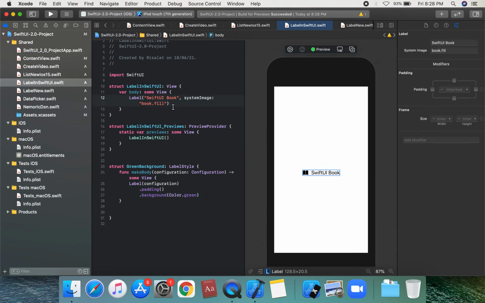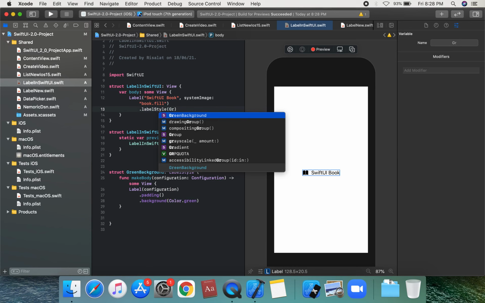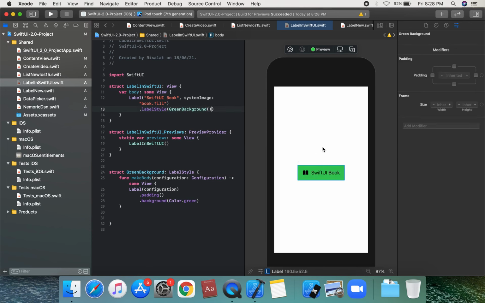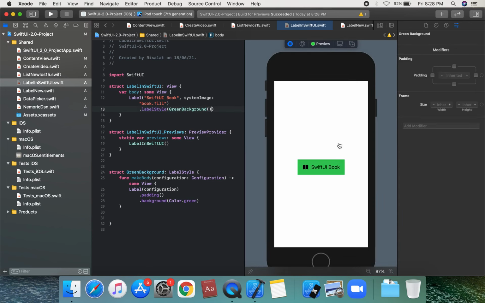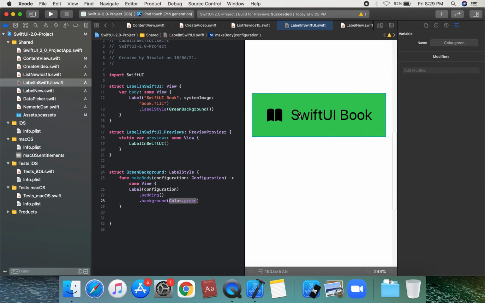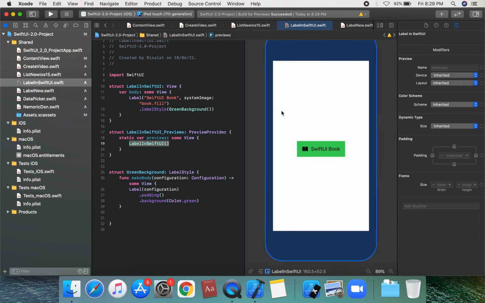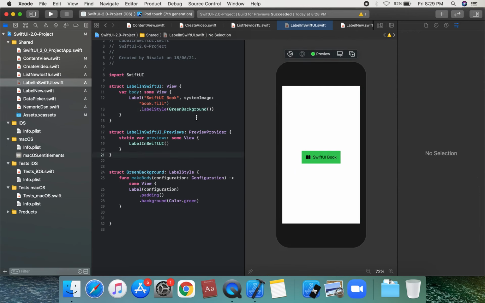We're going to apply this label style. Suppose we have a structure named GreenBackground, calling our structure name. We apply this green background to the view. This is a green background view: SwiftUI book with green background. This is a label customizing system in SwiftUI, our custom green background.